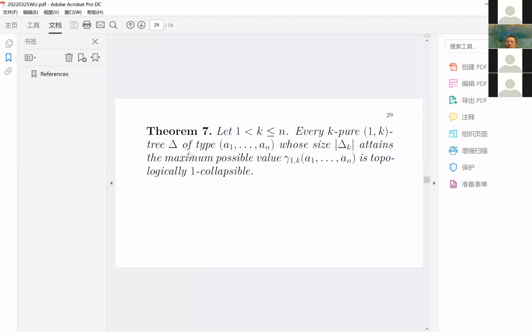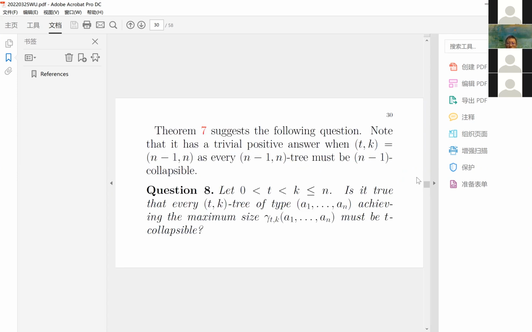And if we know that the number of K faces attains the maximum value, gamma 1K, then we know that it might be topological T1 collapsible. So this is the implication. We don't know whether or not this kind of result can hold in general. Our current proof for this result very much relies on this parameter here, and also related to our former work in phylogenetic combinatorics. So some work in totally different fields, but we need to use the work there to prove this result. So this theorem suggests a very natural question.